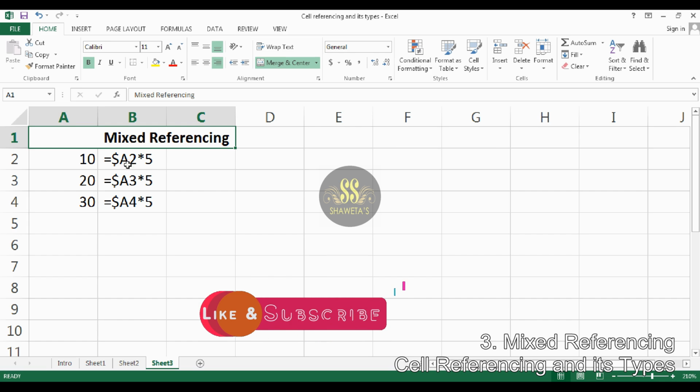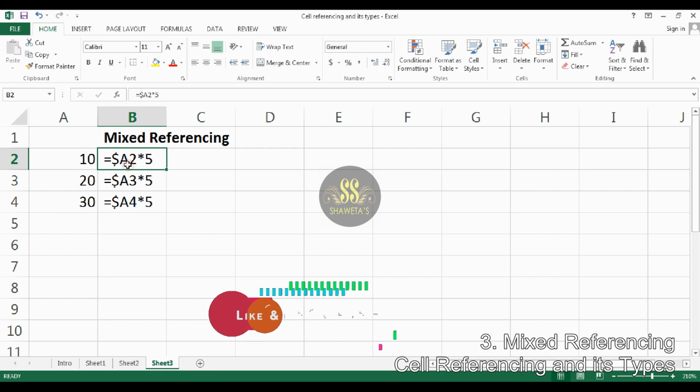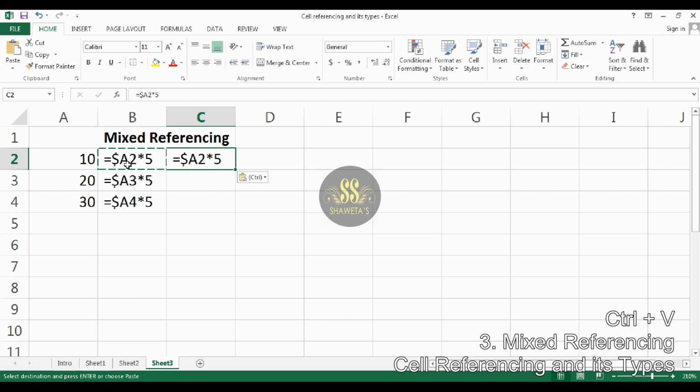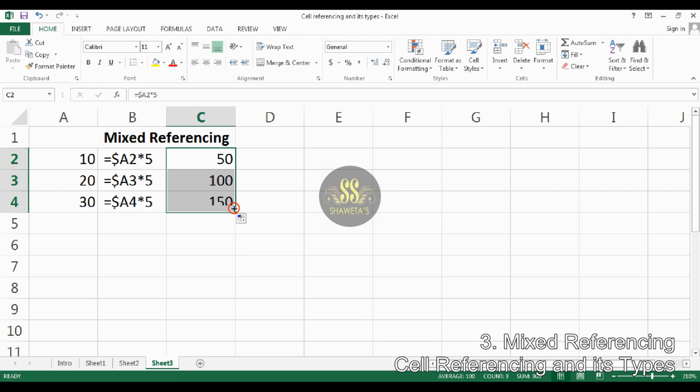For example, $A2 means that the column number is fixed to A no matter where the formula is copied, but the row number is relative and will change and adjust according to the current position of formula. If you copy $A2 vertically to lower rows, it will become $A3 and $A4.